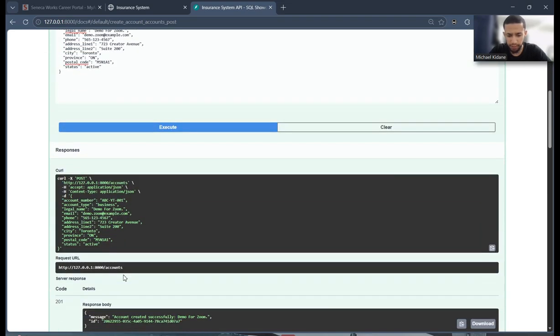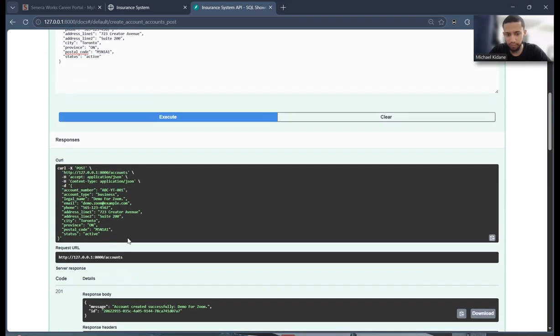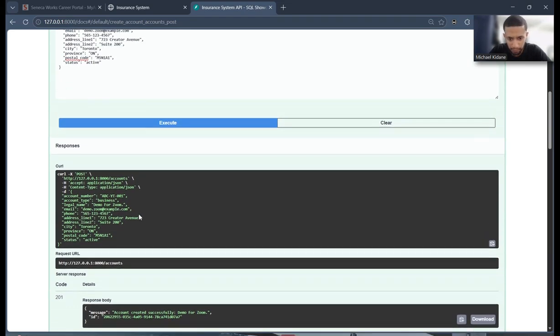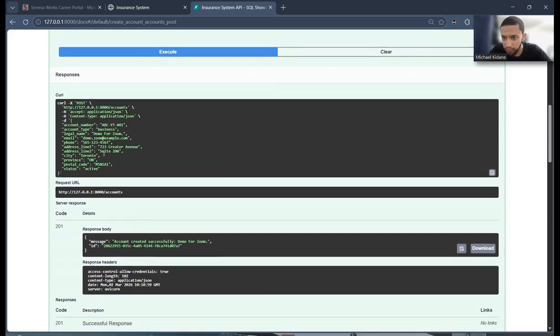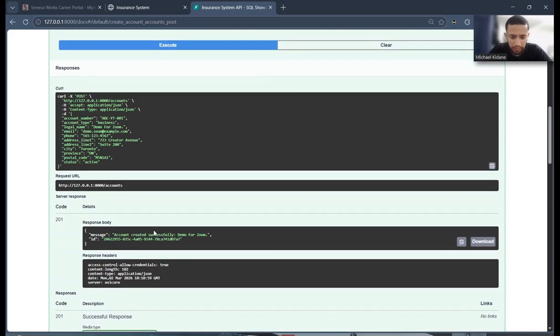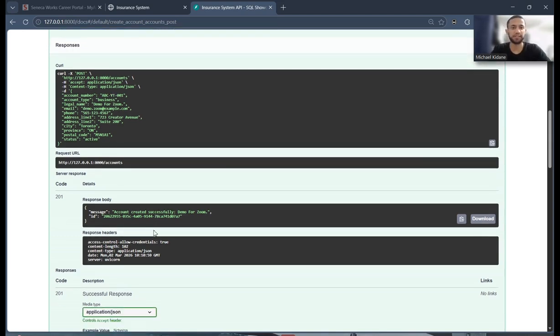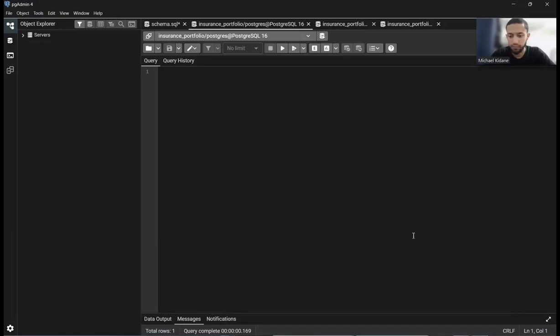Now you can see the response body right here returns the full object, including the generated UUID and the timestamp. The UUID and the timestamp were created by Postgres itself. Now let's verify that it exists in the database. So I'll open up pgAdmin. Now I'm going to run a quick select query directly against the accounts table, just to prove that the record wasn't just created somewhere inside the API layer, but it also exists inside the database.